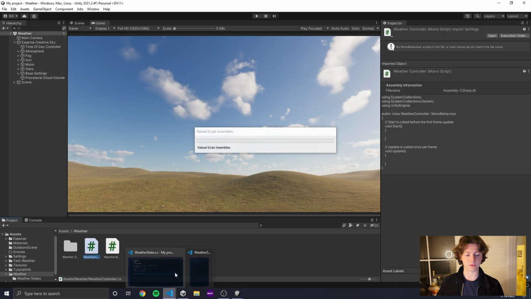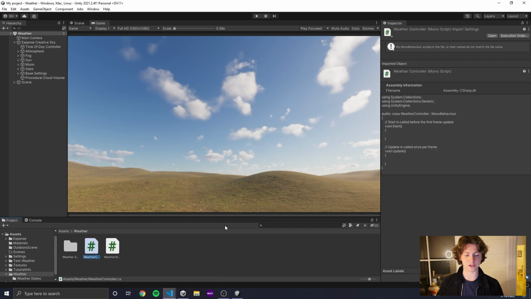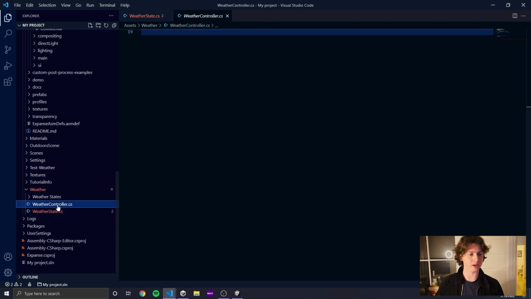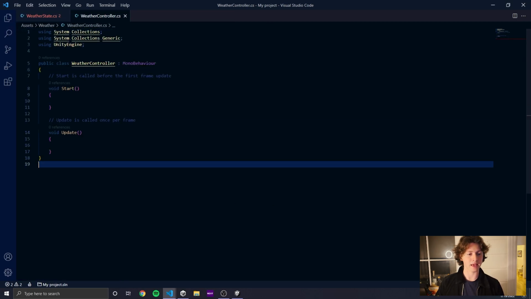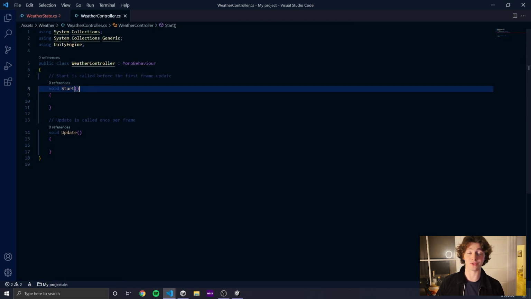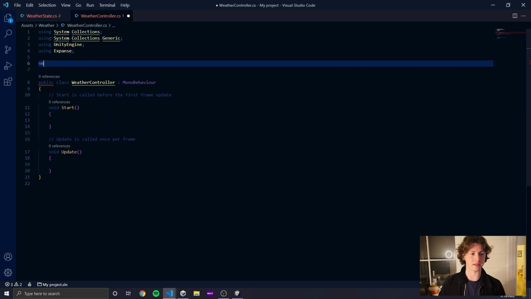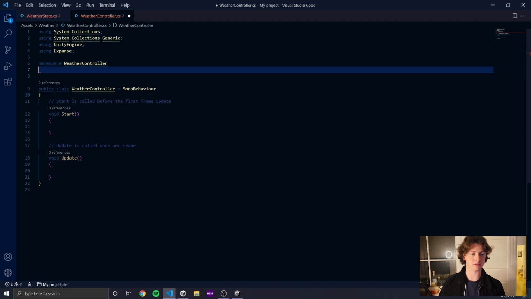And now if we go over to Visual Studio Code, we can grab this, and the start and update are actually correct here because we want it to be a MonoBehaviour. I'm going to use the Expanse namespace again and put this in the weather controller namespace.